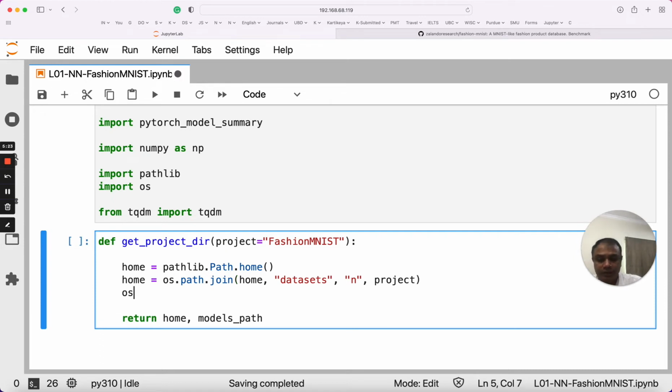In order to create the folder, you can use os.makedirs. It will create this folder, but it may show you an error if it already exists. To avoid that, you can set exist_ok=True.